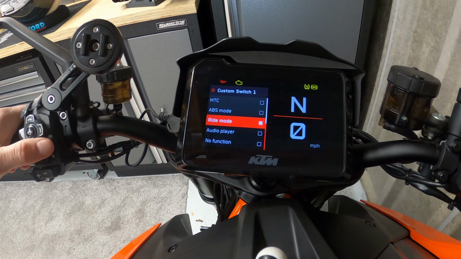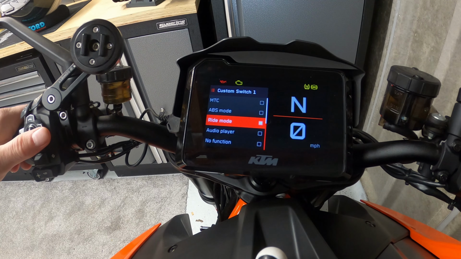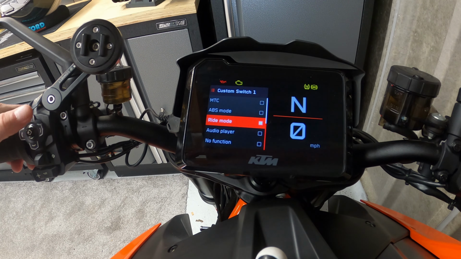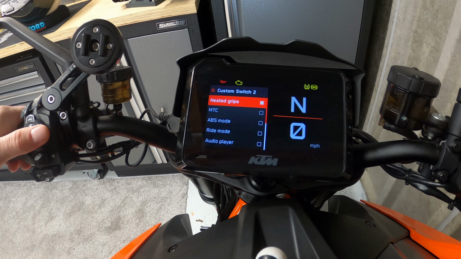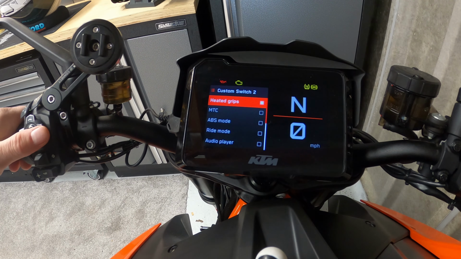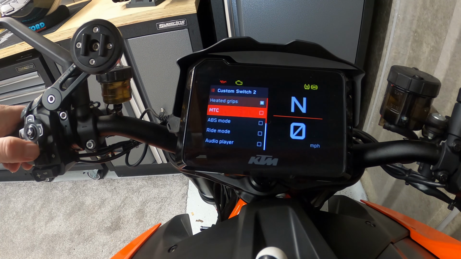We go into those. I have C1 set for ride mode, so I just flick that switch forward and it goes straight to the ride mode menu. And then custom 2 is heated grips. I just flick it towards myself and it goes straight to the heated grips menu. Like I said, completely programmable. You can put them into whatever you want.